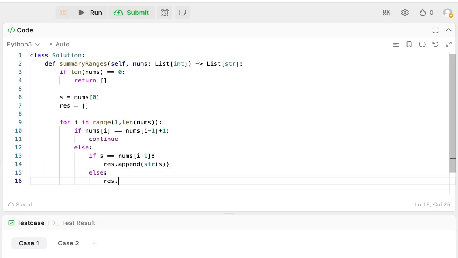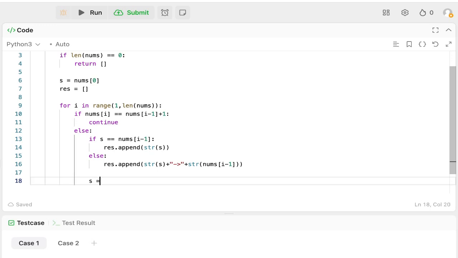result dot append string of s, an arrow, followed by the previous element plus string of nums of i minus 1. Once we append the range to our result list, we will assign the current element as our s. S equals nums of i.